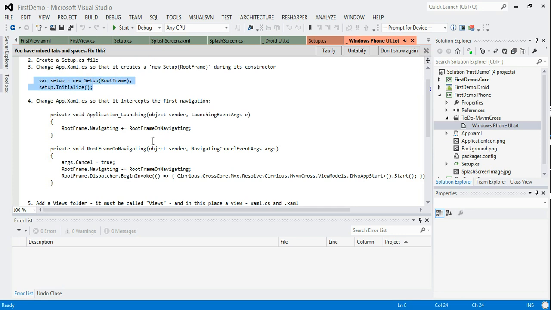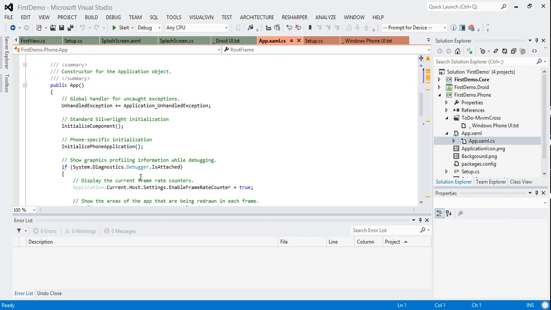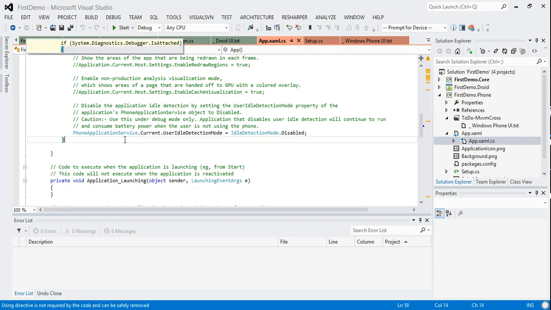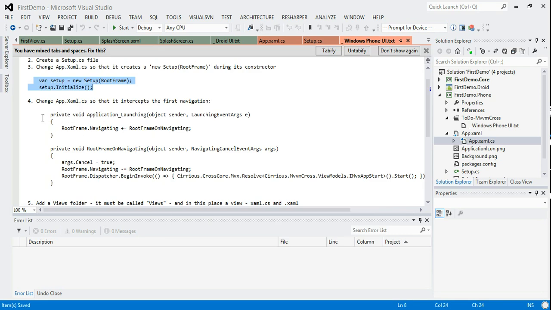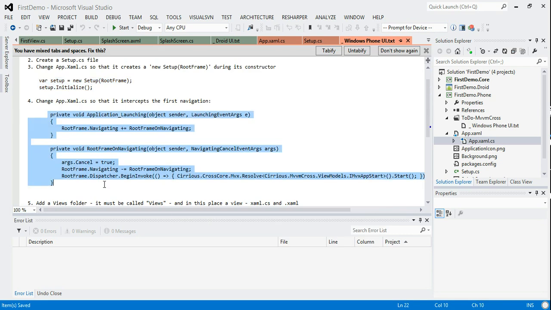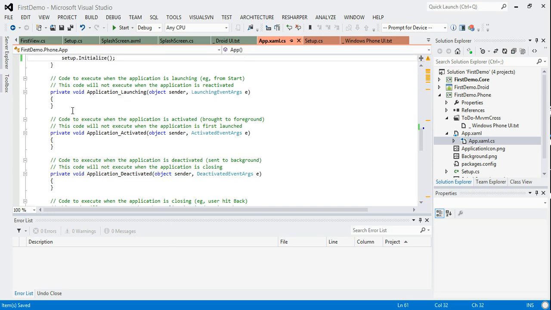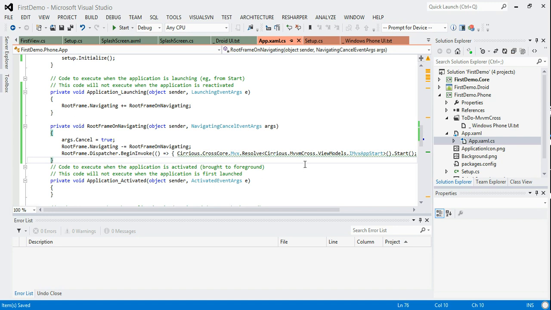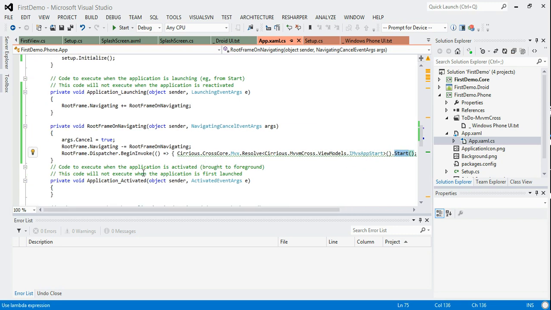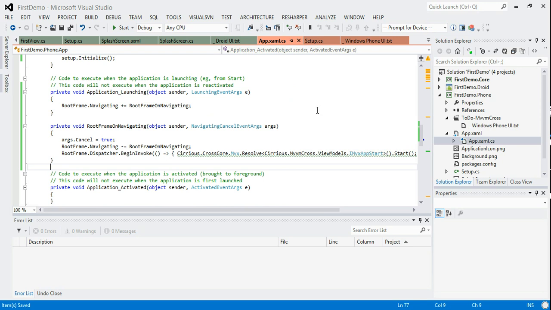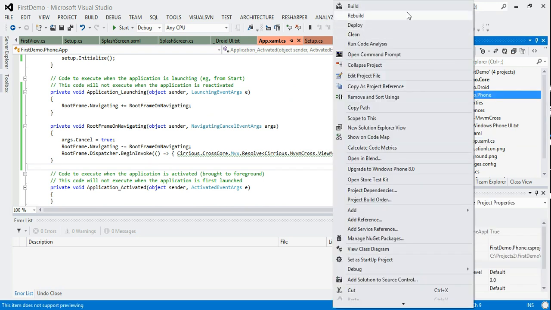app.xaml. So the first thing is we need to create a setup. So we'll do that. So we do the creation of the setup at the very end of the constructor for the app. So there it is. And then we do this application launching just to intercept the navigation and decide what we're going to navigate to. So we take a look at this and we put that in. So there's not much going on here really other than we saw already in Windows Store in terms of calling start on an app start object. So that's that. That's done. So we should again be able to build at that stage.